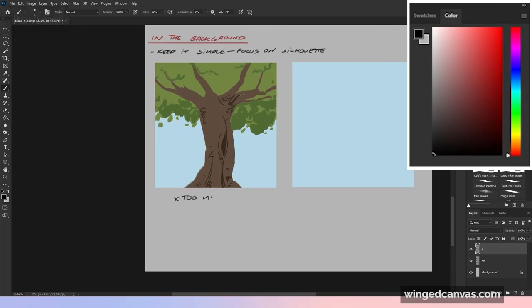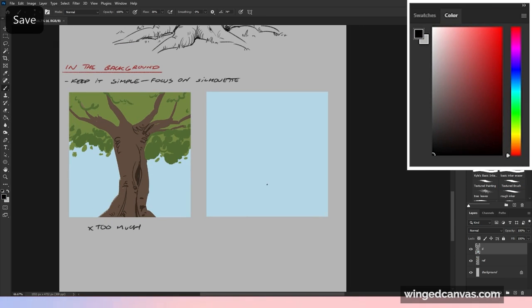This is too much. This tree is going to be in the background. You don't need to do this much. You're doing too much with this. You know what you need if you're drawing a tree in the background?